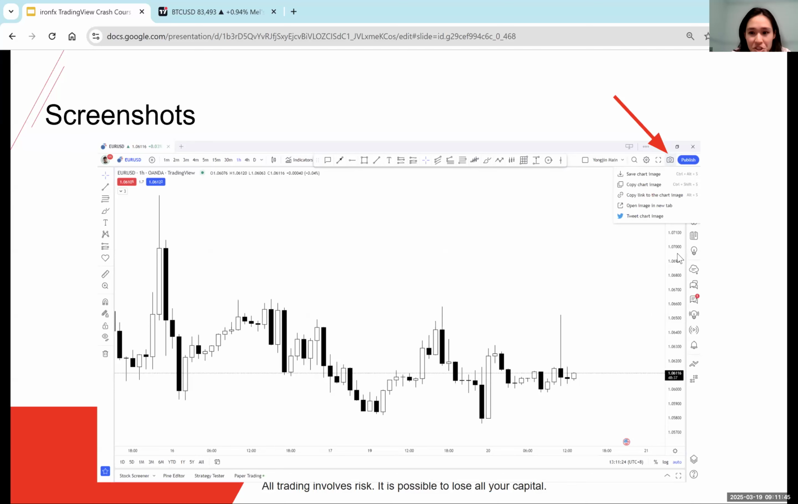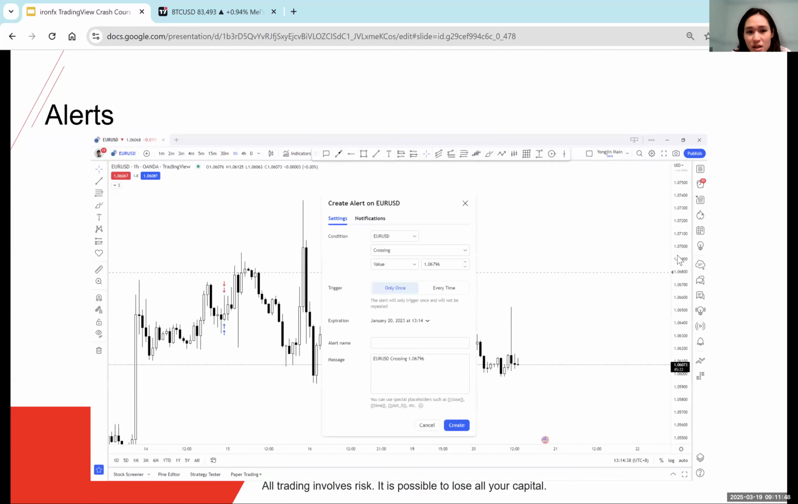You can also take a screenshot. You can set alerts as well. So you can set a trigger only once or every time. So when it crosses a certain value, it will just simply alert you.